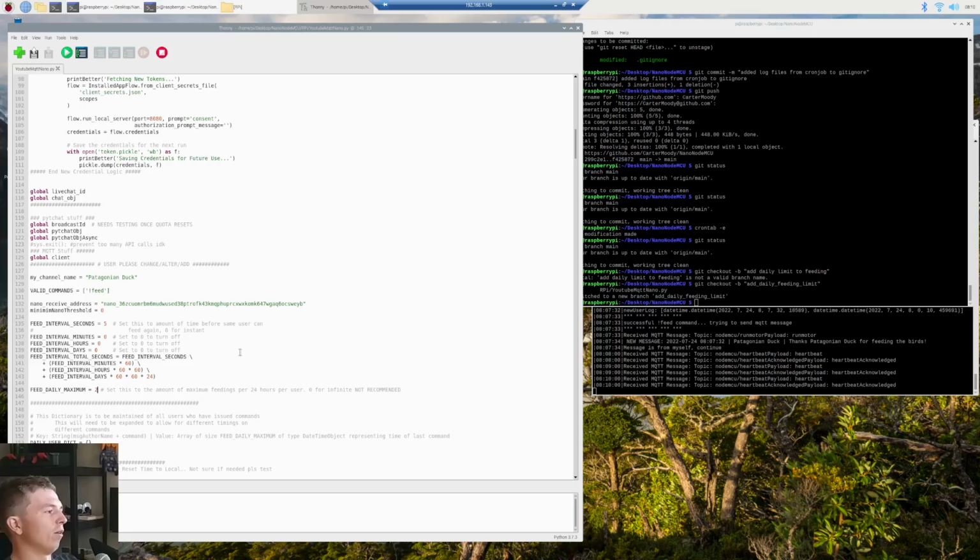But right now, the way it's set up is that I have an interval in seconds of 5. So you can feed the birds as long as you wait 5 seconds before you last fed them. The new introduction of the daily maximum creates a limit so that you can only do the feed command twice within a 24-hour period.